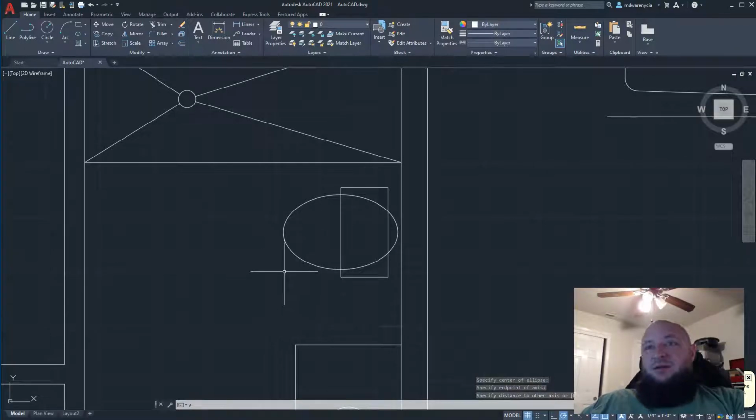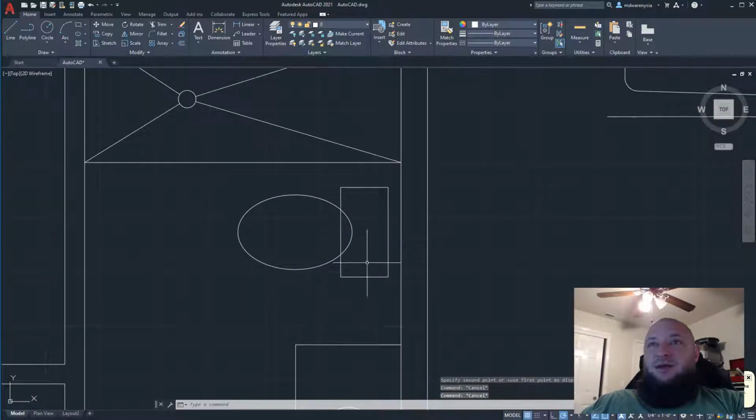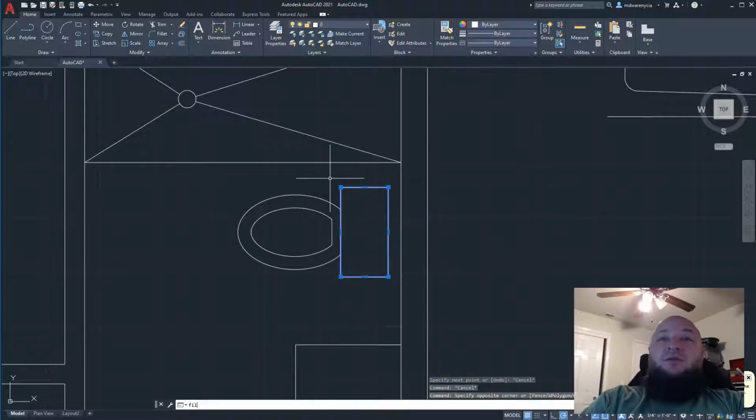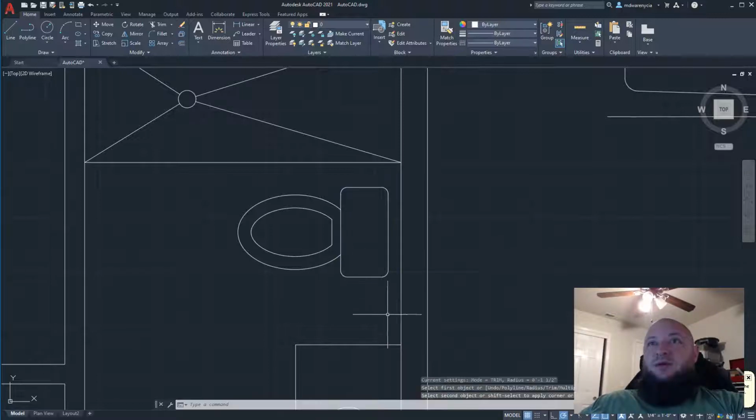Okay, so toilet. Just put that right there. We'll trim this part out. We'll offset this 3 inches inward, cover up that line right there, and we'll do a fillet on the edges, radius of 1.5 inches, multiple, and just make it look a little bit fancier there.